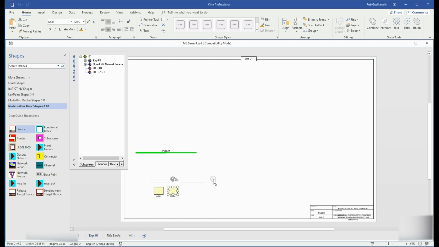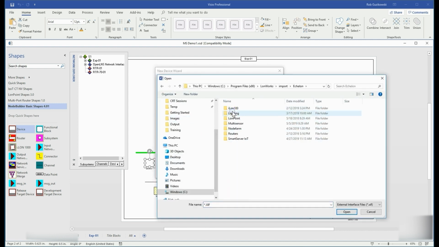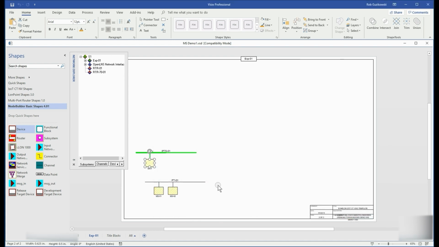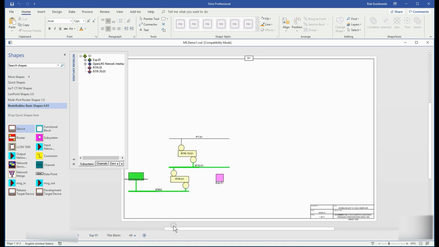And finally, we're going to add an internal SmartServer IoT device that is going to be the actual agent that manages these devices on the SmartServer IoT. With our system designed, it's time to start commissioning. Let's pop back up to the top-level subsystem and start to commission the internal devices on the SmartServer.